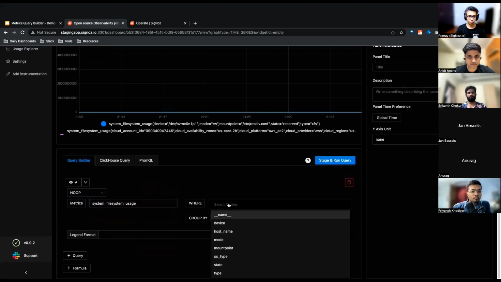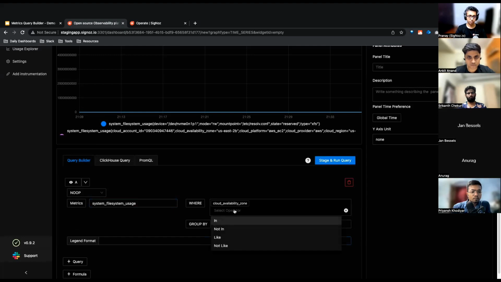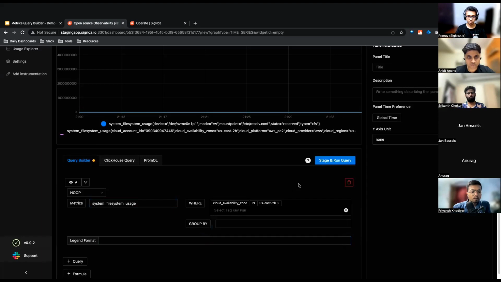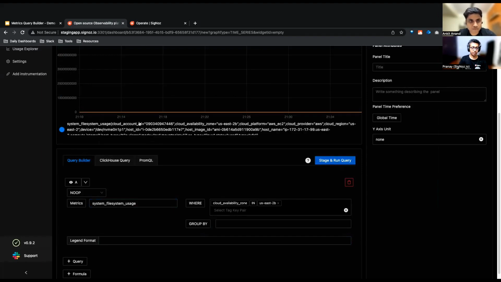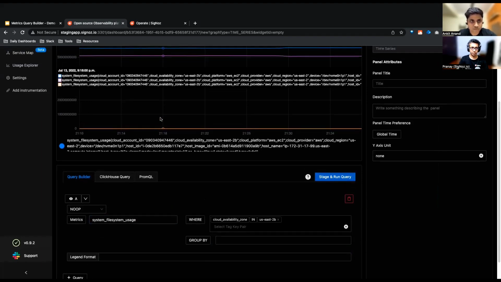For example, suppose you want to filter based on cloud availability zone, right? So you can just type cloud availability zone, select in. So there are different types of operators here. So as you add a where clause here and then run the query, the metrics here get filtered based on that.